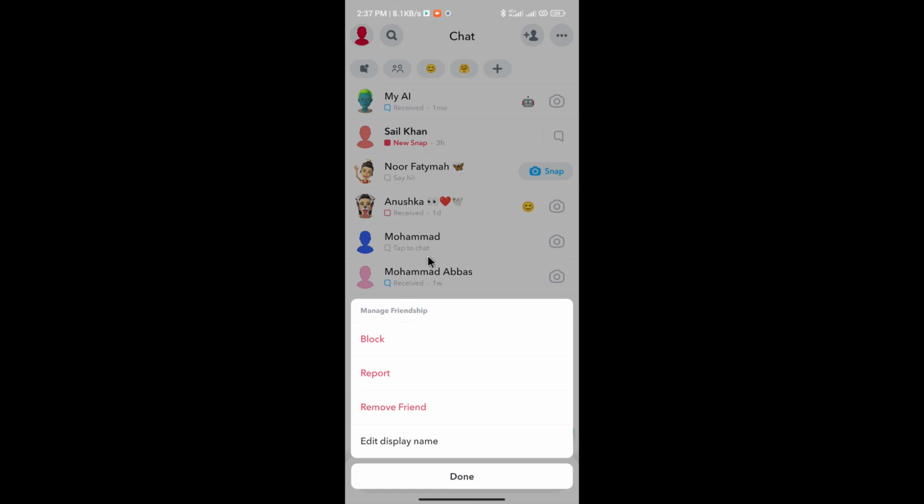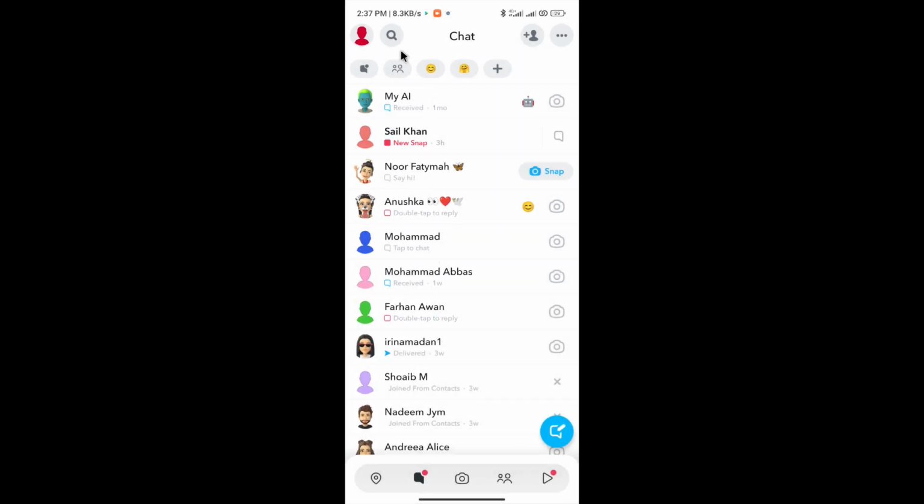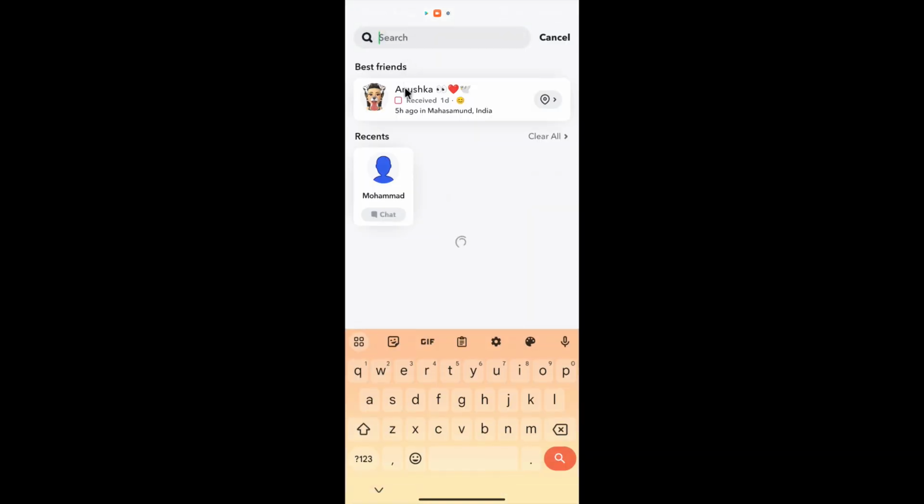And simply after removing, go to the search bar icon and write here the same username of the person and add him back. So by this way you can remove your best friend from your friend list without deleting.